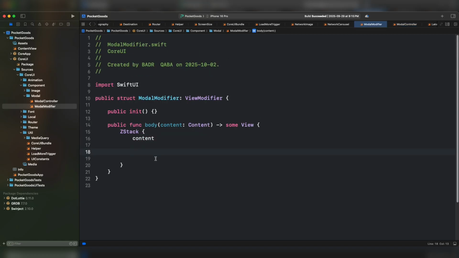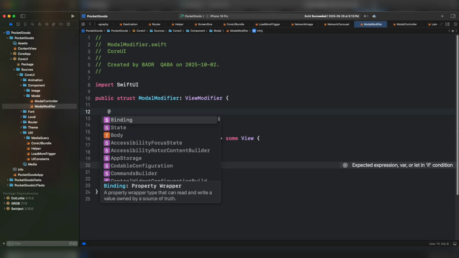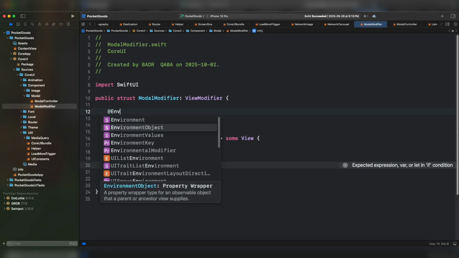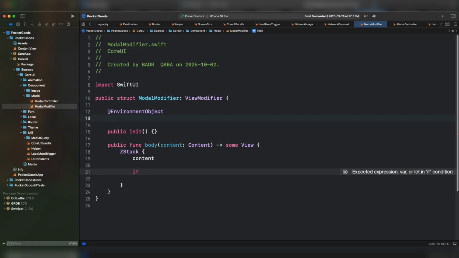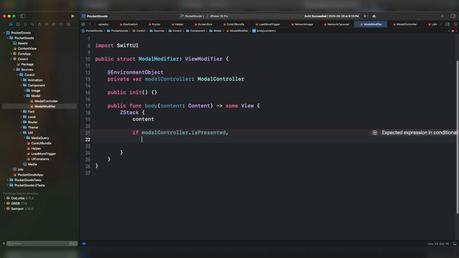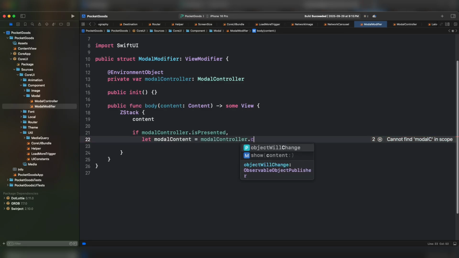Now let's come back to the modal modifier. And in Swift, to inject the view model, we have to do environment object. And we have to provide the environment object somewhere in our application to initialize and create the objects. If you don't do that, the application is gonna crash. Let's call it modal controller is presented. And because the content of the modal is a nullable value, we have to do here another let to store the non-null value under the modal. Let's call it, for example, modal content equal modal controller and the content.